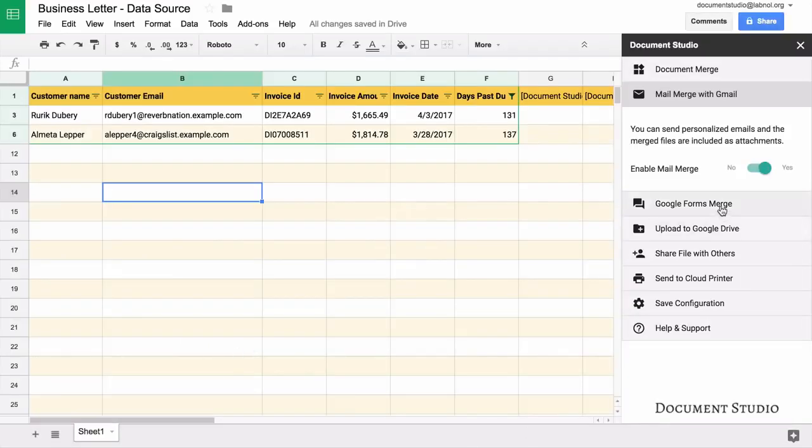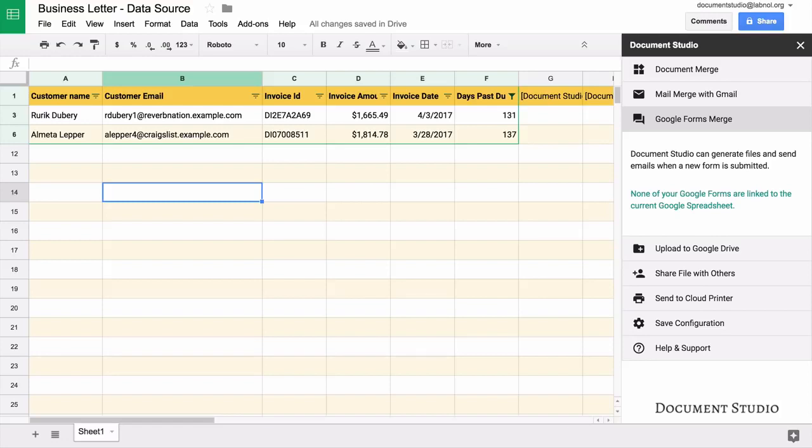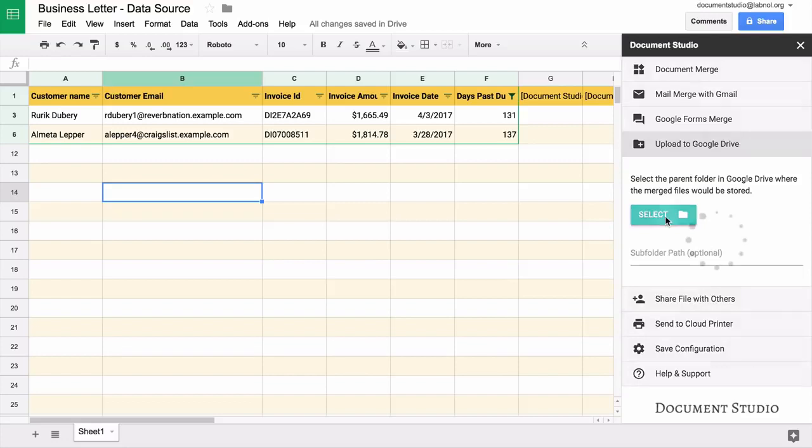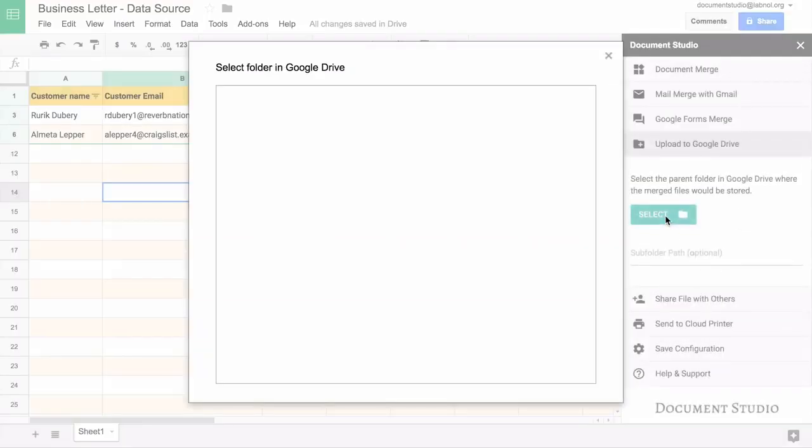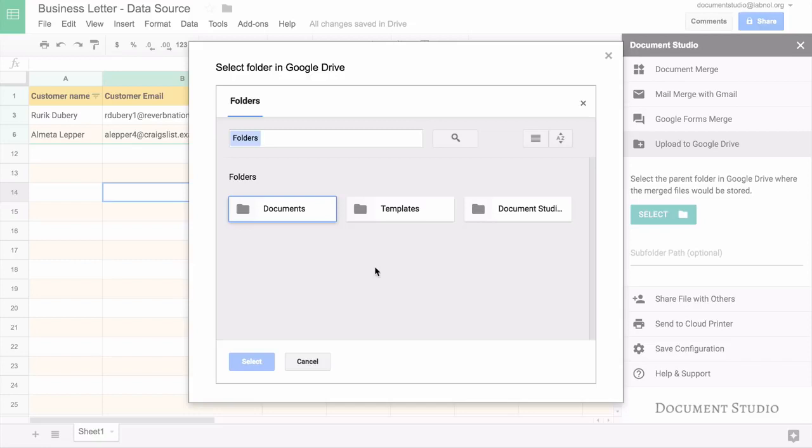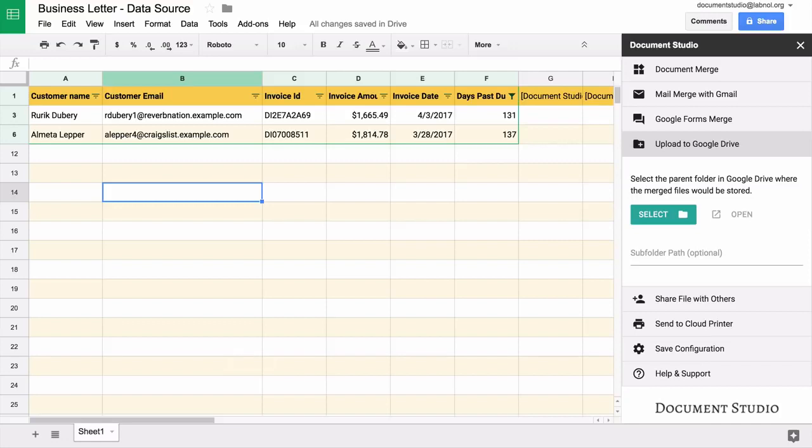I'll skip the Google Forms section because this is only relevant when you are merging data from Google Forms. Next, we go to the Google Drive section. Now here we will pick the Google Drive folder where the files would be saved. You can also create folders inside the parent folder, and these can be dynamically generated based on the data in your Google spreadsheet. So if you want to have separate folders for every customer, you can just put the customer name in the path and enclose that inside double curly braces.